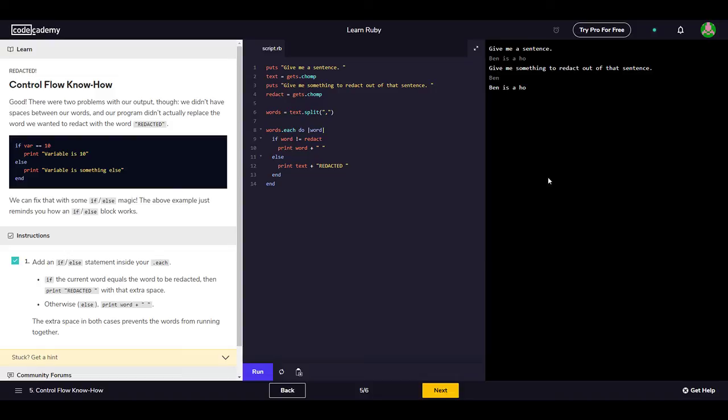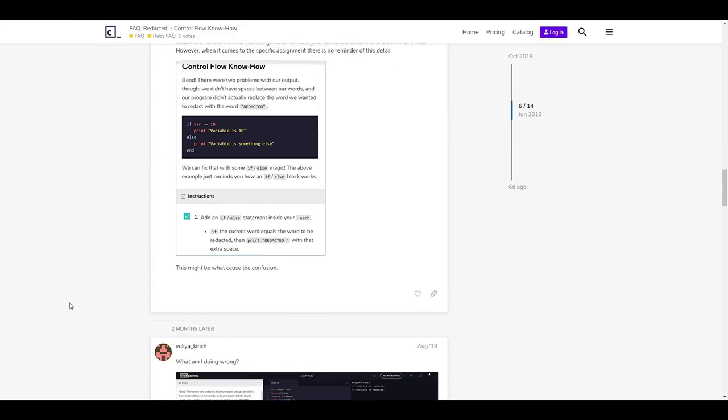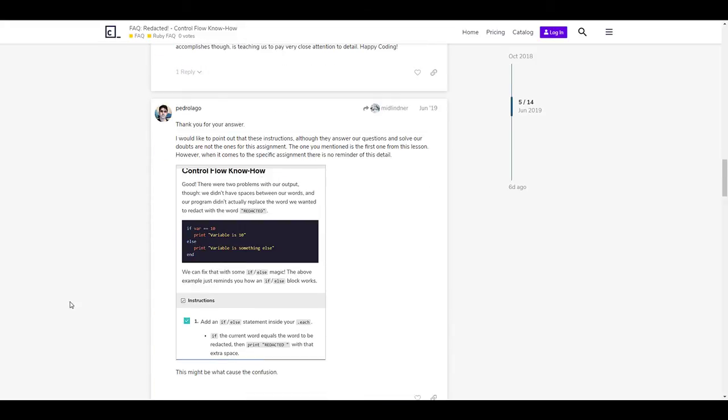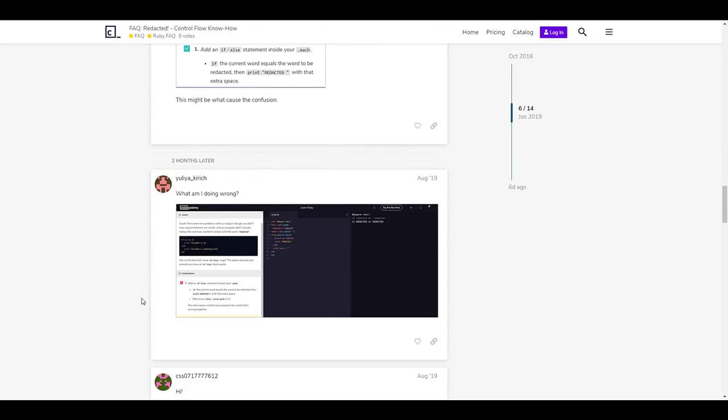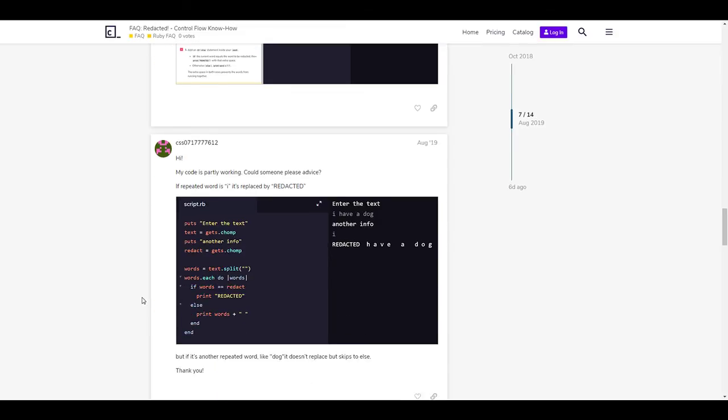Word plus words each do word react. Ten dollars says that that's listed as a problem. There's no reminder of this detail. This might be what cut. What am I doing wrong? If repeated word is I, it is replaced by redact.